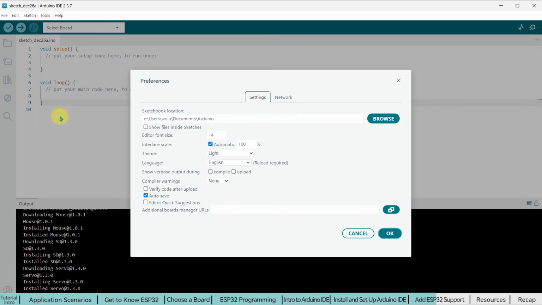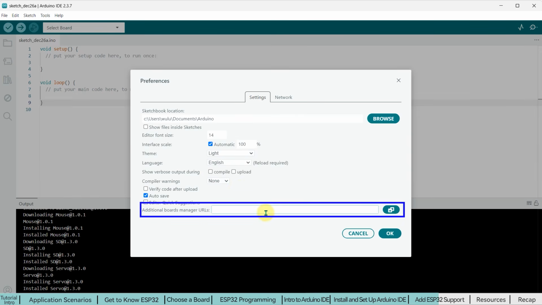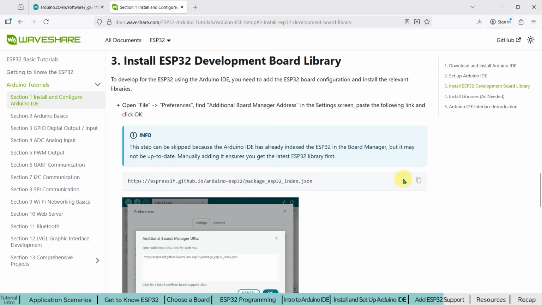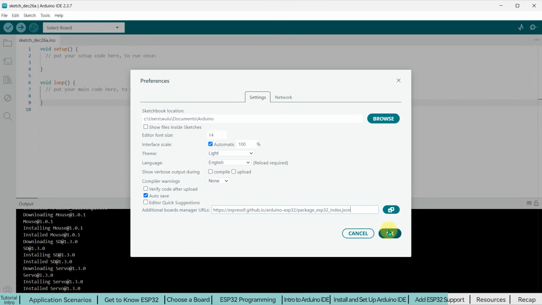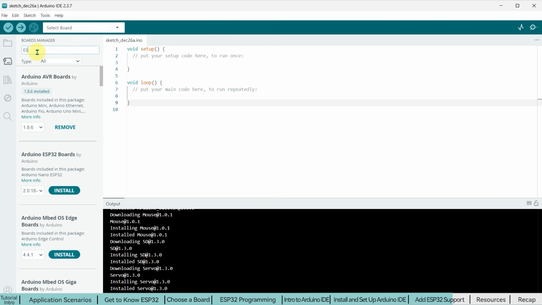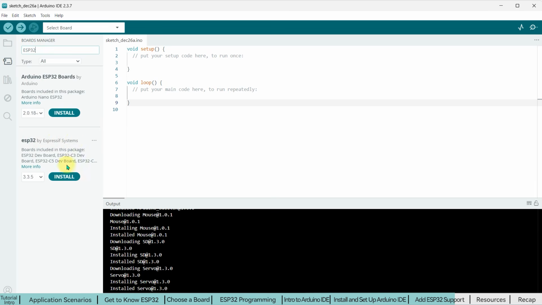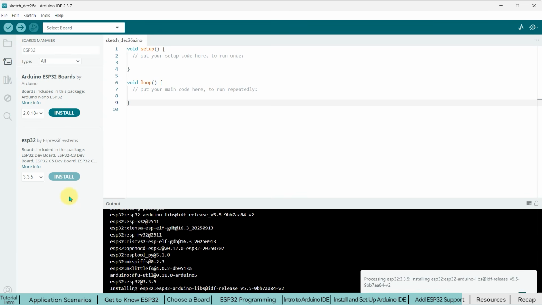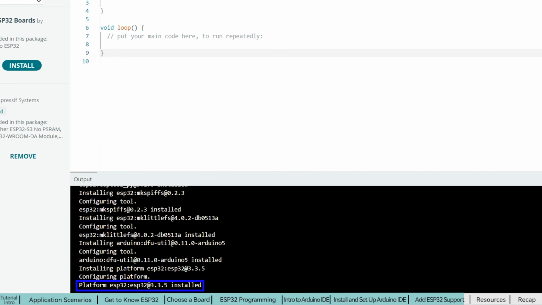Open File Preferences. In the Settings interface, find Additional Boards Manager URLs. Paste the following link and click OK. You can find this link in the video description. Wait for the index loading in the lower right corner to complete. Open Boards Manager, search for ESP32 and install it. If you encounter network issues during installation and it fails, you can click Install again to retry. When you see it display installed, congratulations! Your ESP32 Arduino development environment setup is complete.